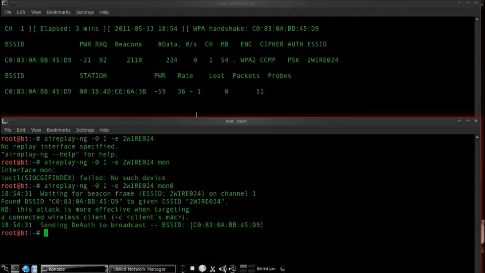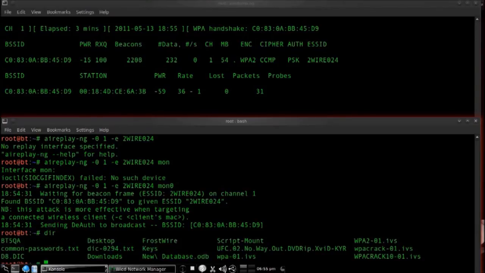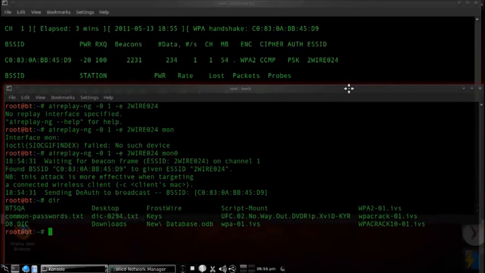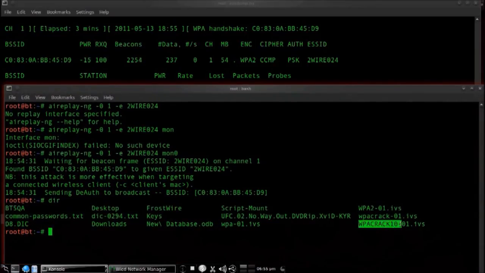Okay. We're going to go ahead and run our aircrack. Actually, before we do that, I'm going to run dir. And as you can see, here's my WPAcrack10, and you'll notice that it puts a dash and a 01. Now, I didn't do that. That's something that BackTrack does automatically. So just be aware of that. Anytime that you specify a file name, it's going to put a dash and then a 01. And if you do another one with the same exact name, it's going to put a dash 02. So just so you know that.